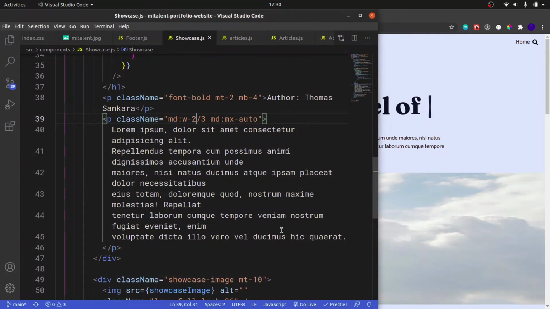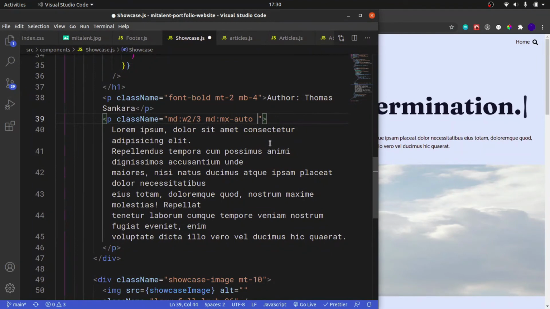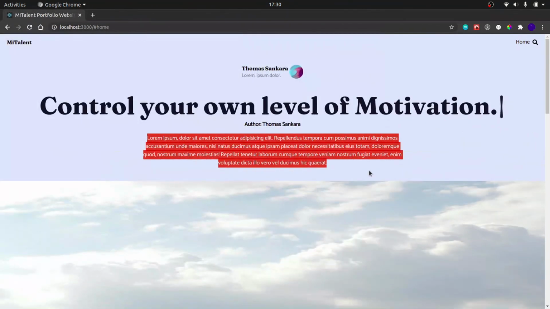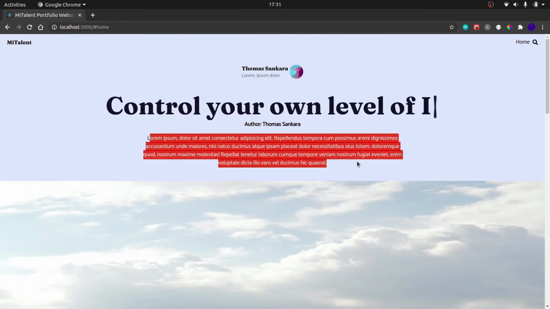2/3 is too big. Let's say a half. Actually, wait a minute. 2/3 is good enough for tablets. So let me scale it up and say for large screens, this should be width-2/3, and then here I'm going to say width-1/2, so that we have this. Okay, that's looking much better. And probably this is a long description.